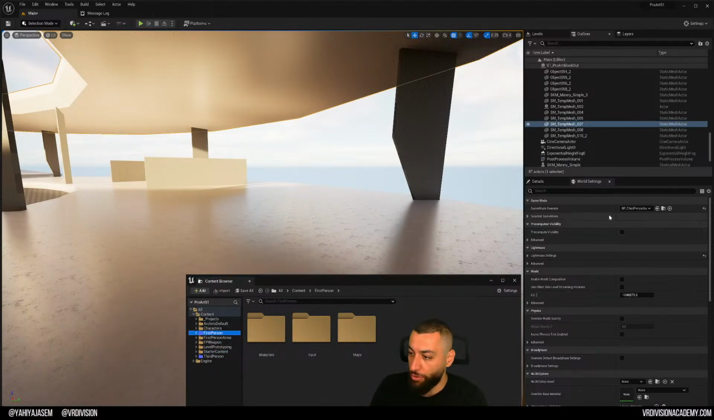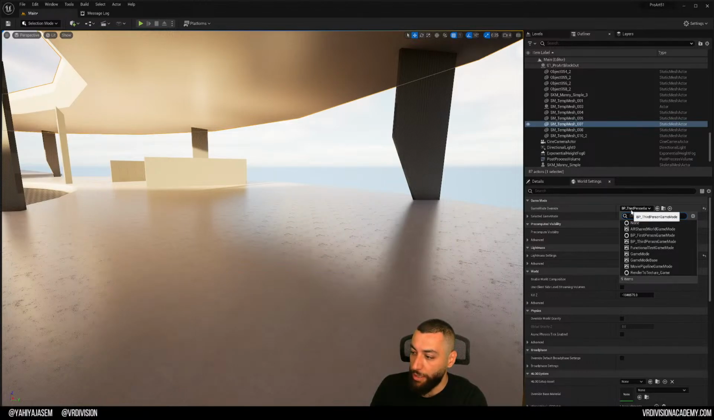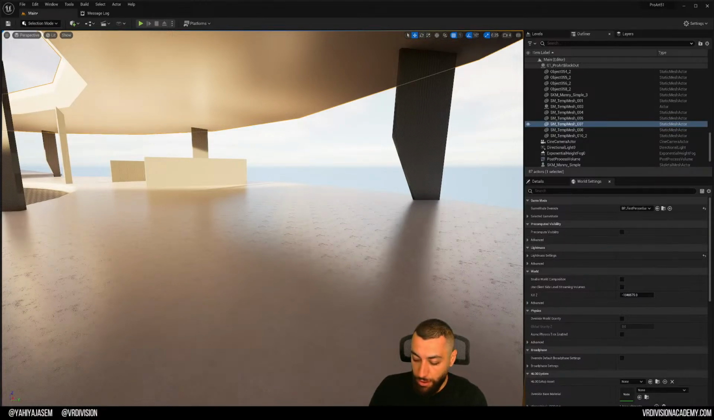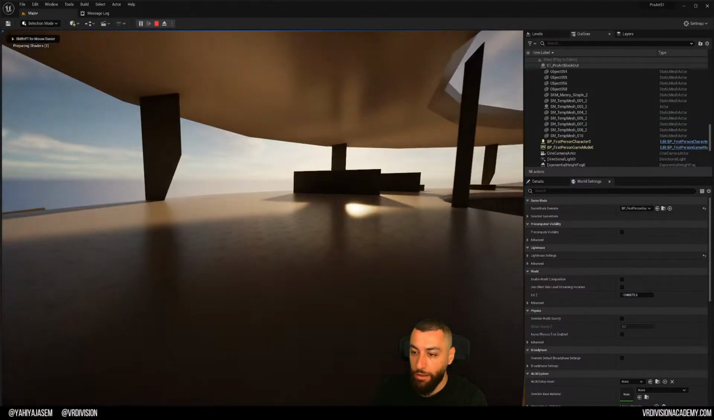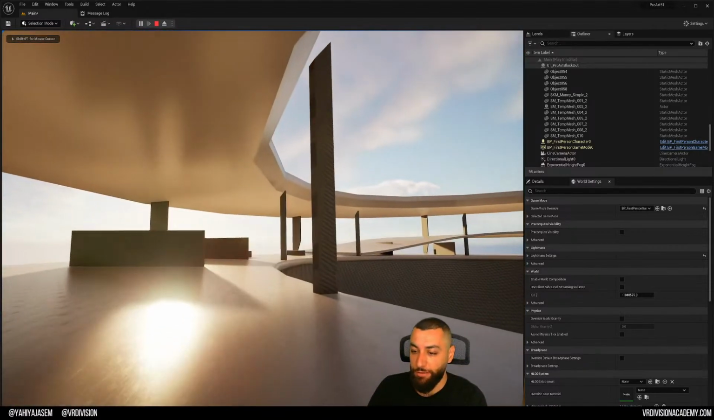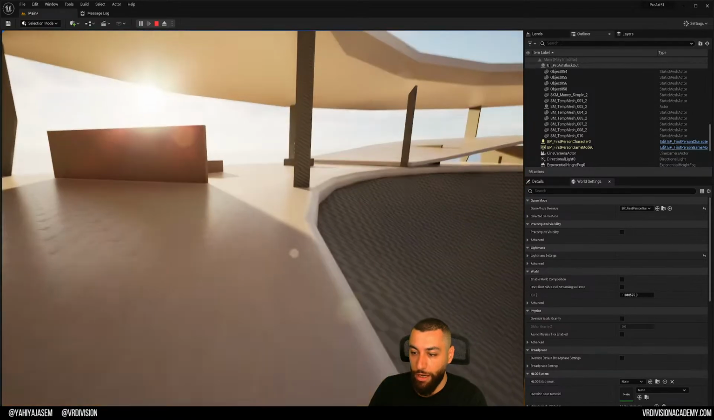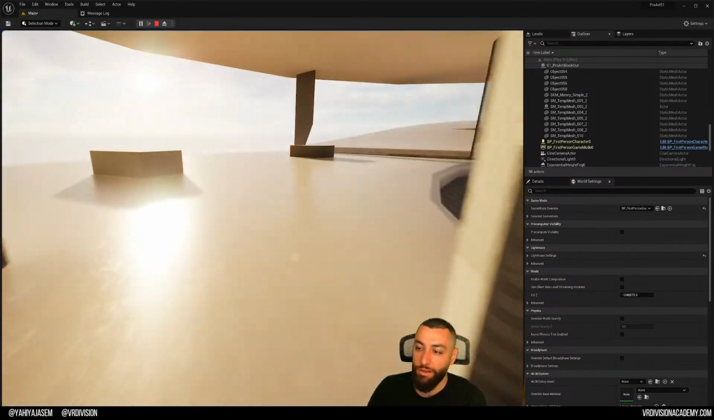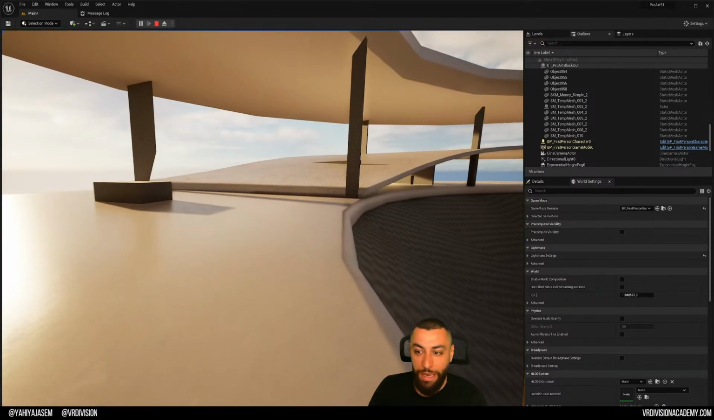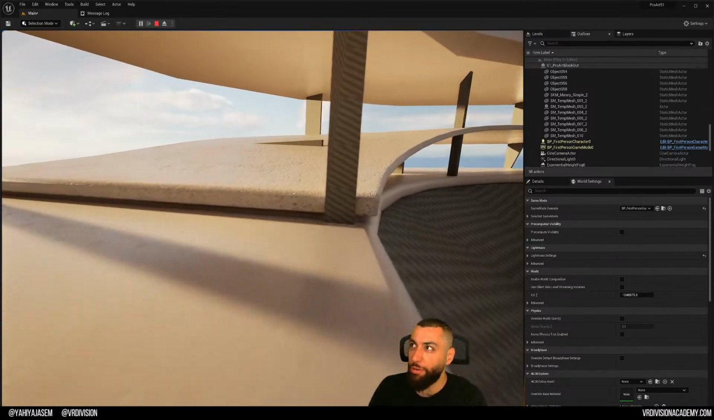And now if I want to change the game mode from the third person to first person, all I need is to click here and find it, BP first person game mode. And if I click play, I am now in first person mode. And I can fly, not fly, walk. You can add a mode where you can fly, switch to drone mode, camera mode.